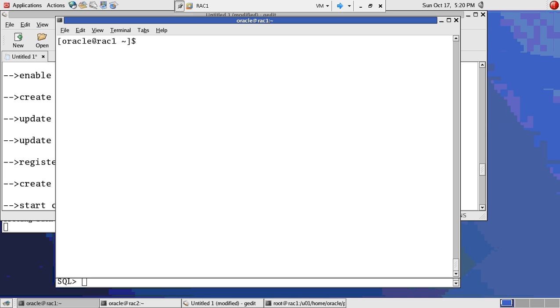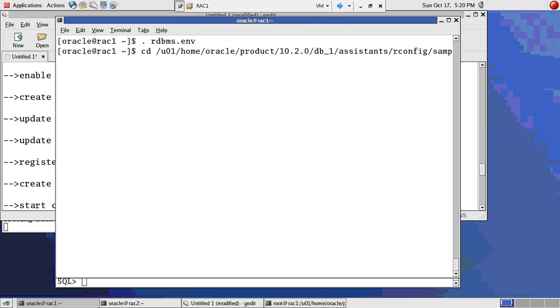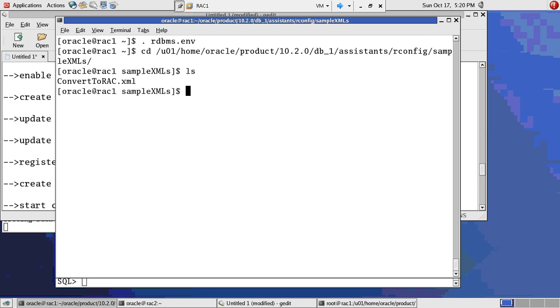Okay. Then after that, the next thing you have to do is configure the convert to rac.xml file and supply it to your rconfig utility. And where will the convert to rac.xml file be? In your Oracle home, assistants, rconfig, sampleXMLs directory. Here your convert to rac.xml file will be there. Copy this to your home directory with the name ConvertToRAC.xml.